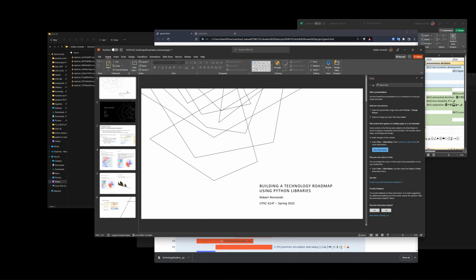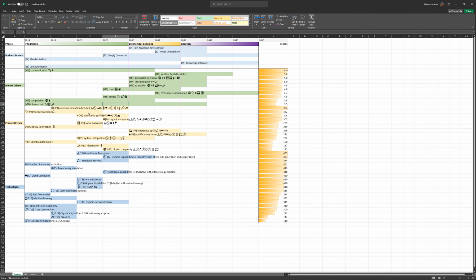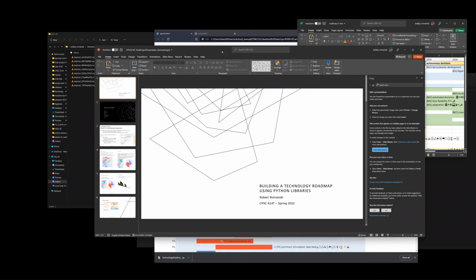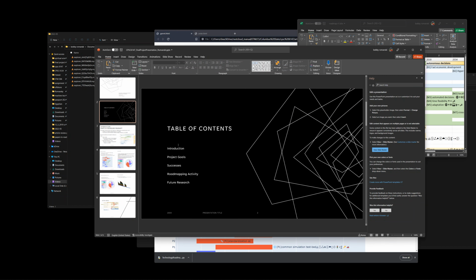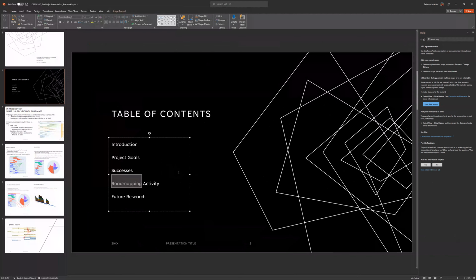Usually it's made in some kind of one-off software like Excel. Here's the example that this is based on. But in this case, I wanted to create this in Python, because if it's made in Python, we can automate this one-off process of making the bar charts and everything. So we're going to talk about an introduction to what technology road mapping is, what we were trying to do, as well as what we accomplished, how we accomplished it, and then also some ideas for the future.